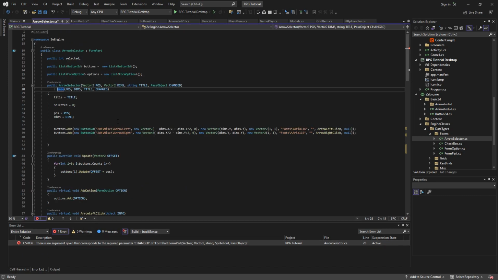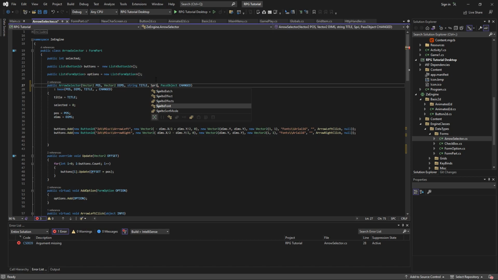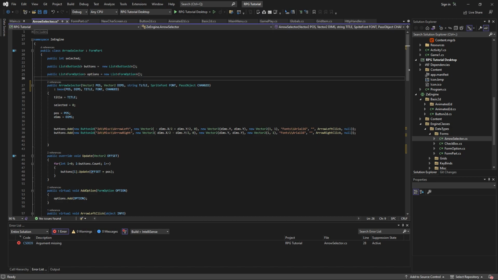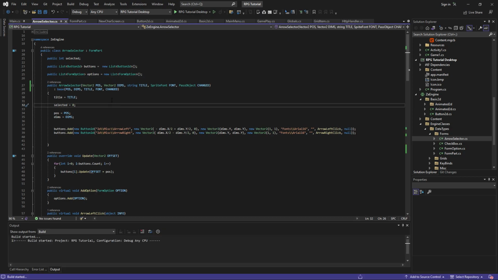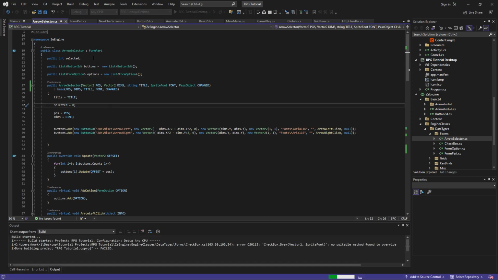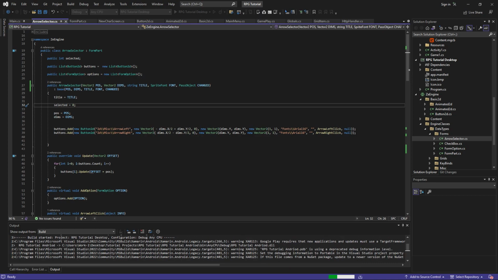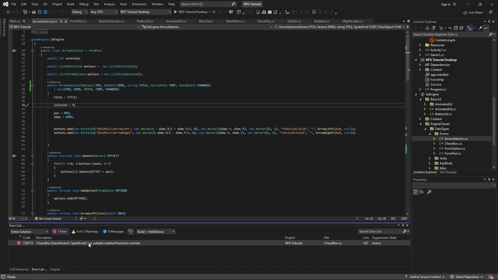Let's see, what do we not like? Oh, we need to know about our font. So sprite font. And notice how I don't have all this memorized, right? I'm just reacting to what comes up in my error list. And I know when I build right now, it's going to error more things because there are more form parts out there that no longer have a draw function that they can go for.